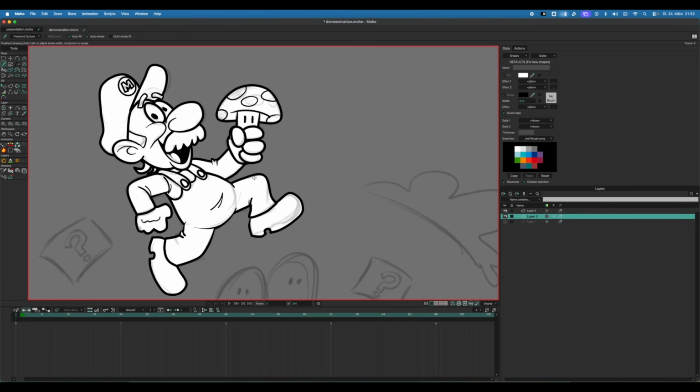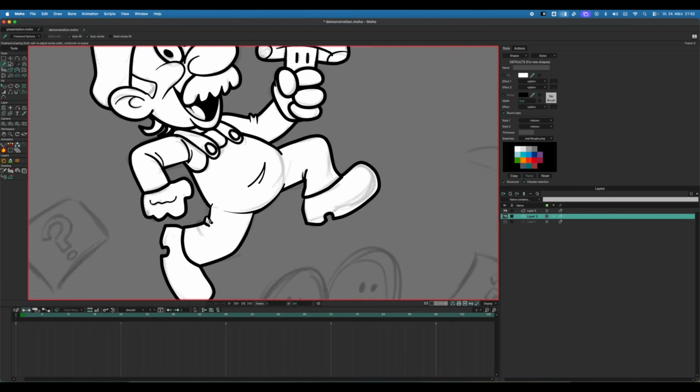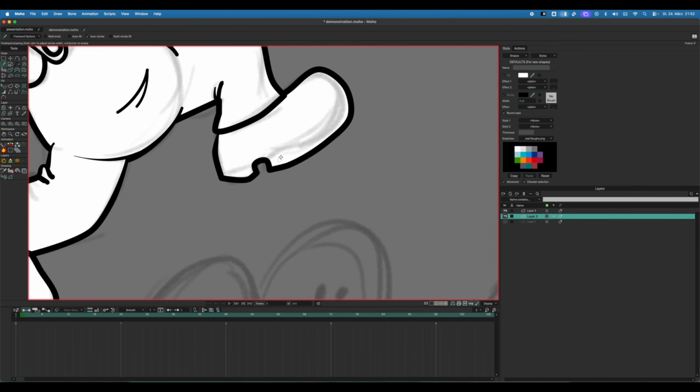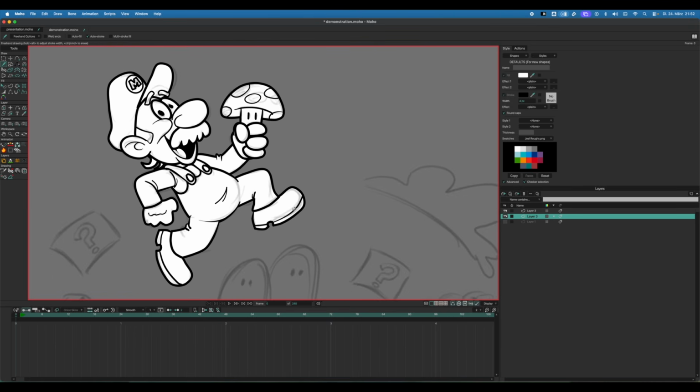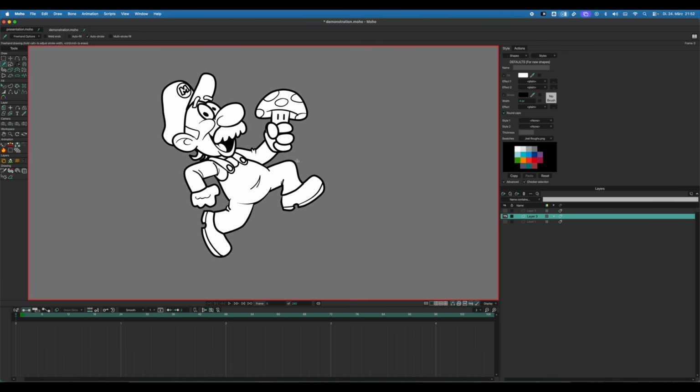Okay, let's call this done for now, because, well, let me just put in some soles. I just won't make them any separate color, but let's add a few strokes here. So there we go. All right, let's call it done. But you see, it looks like a more or less nice line drawing.